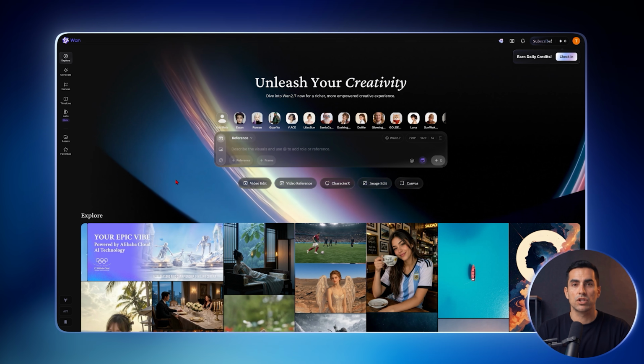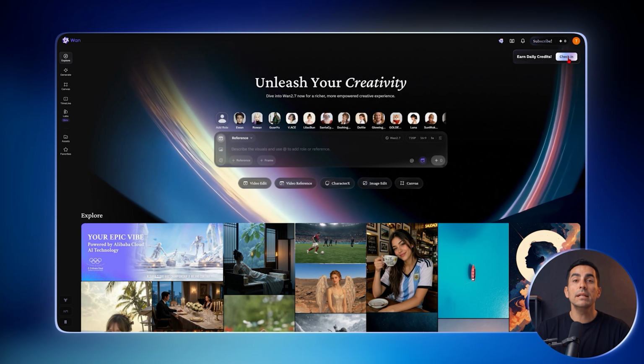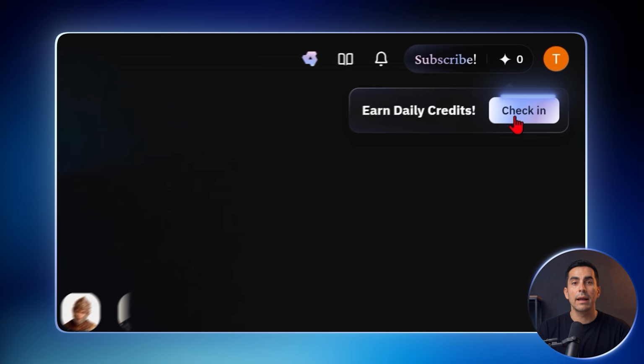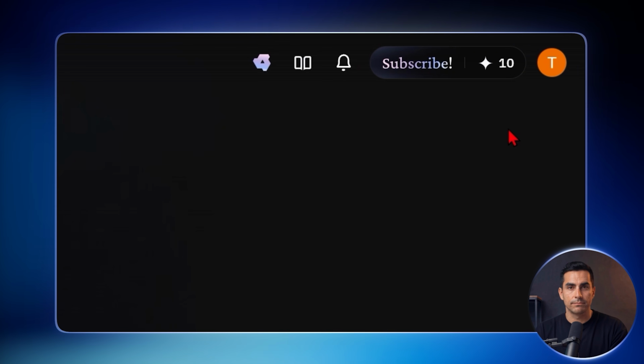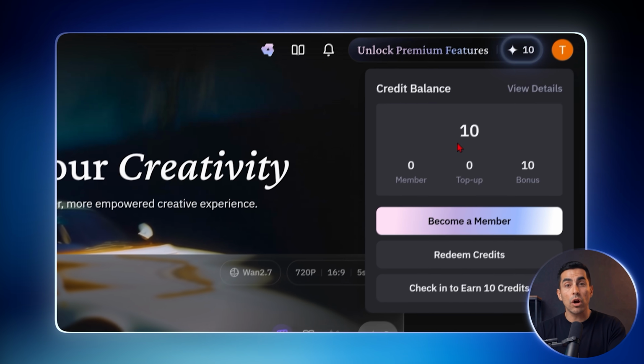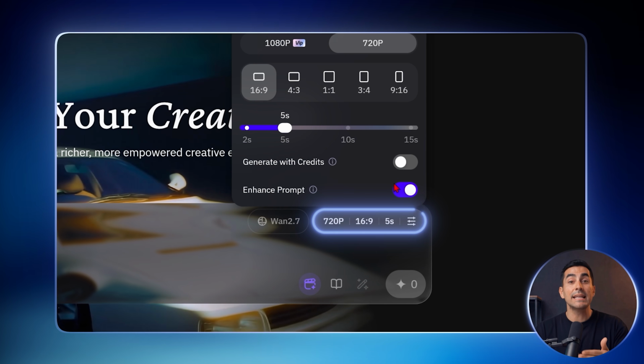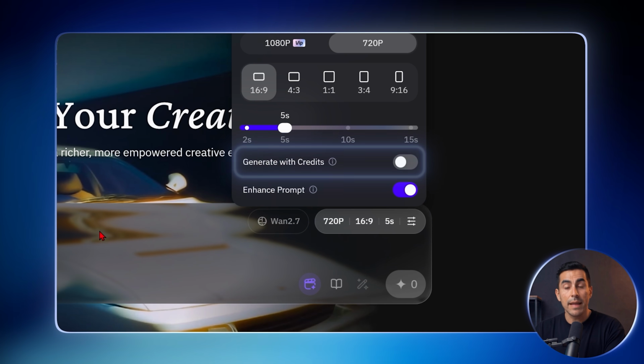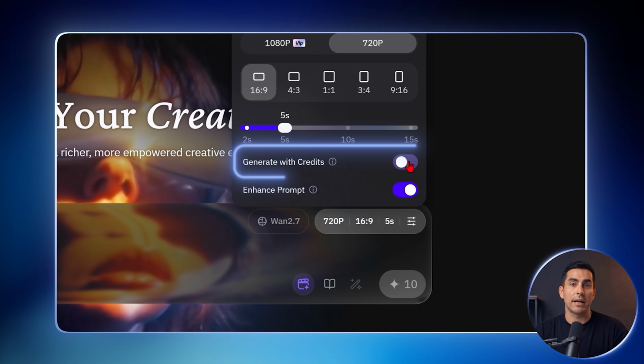Another useful detail is that the platform gives you free credits every day, so at least some videos can generate quickly each day. You only need to sign in daily, go to the top right, and click Earn Daily Credits. This gives you 10 credits, which is enough to generate several videos faster. When those credits run out, turn off the credit option I showed you before and continue generating for free. Then the next day, come back and claim more credits again.